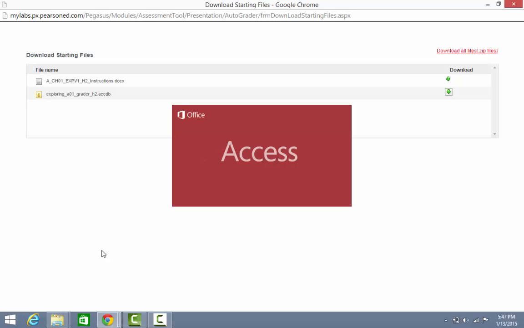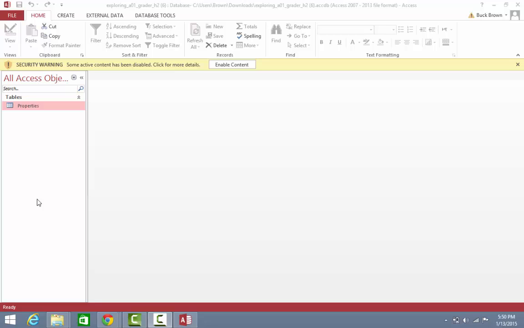And again, it may take a little while. There it goes. Access is opening because this is an Access file. If you were in a different course, of course, it may be an Excel file or a Word file or a PowerPoint file. When the file opens, it will appear like this. Now this just means that the file is open. It doesn't mean that the file has been saved to your flash drive or to your personal computer.